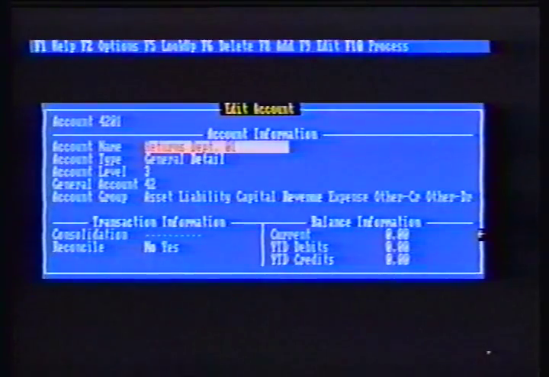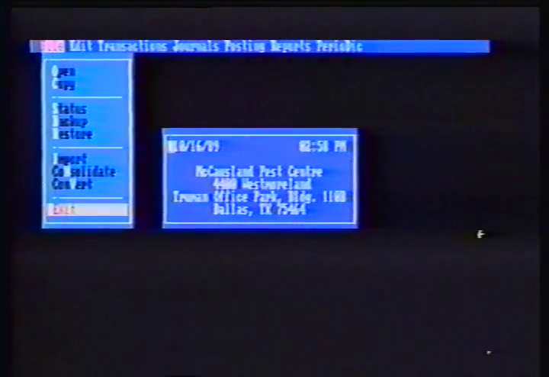What could be easier? When you have completed your daily accounting, press Escape to return to the main file menu. Type X to exit the program.